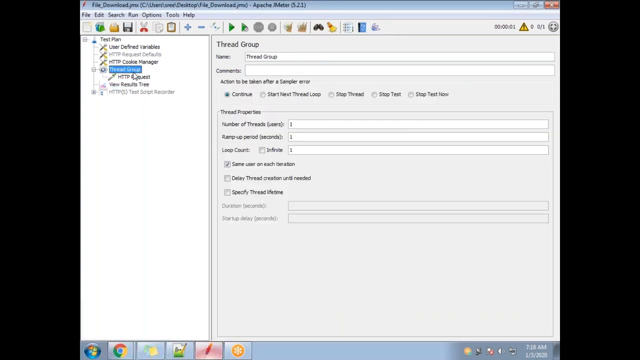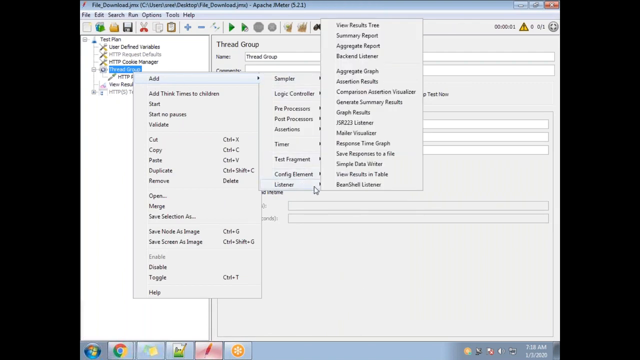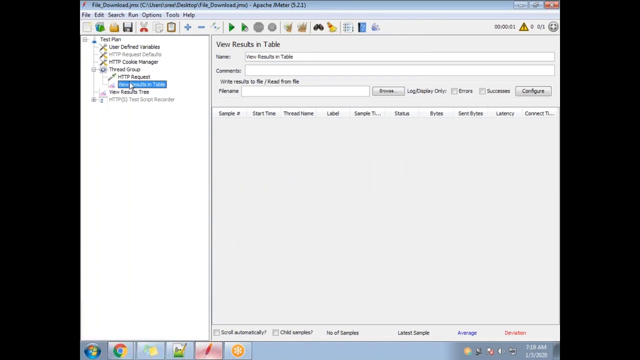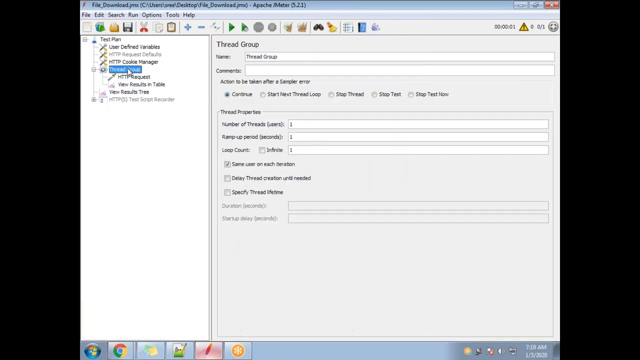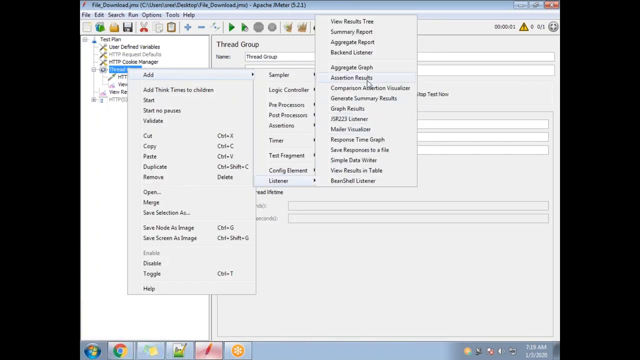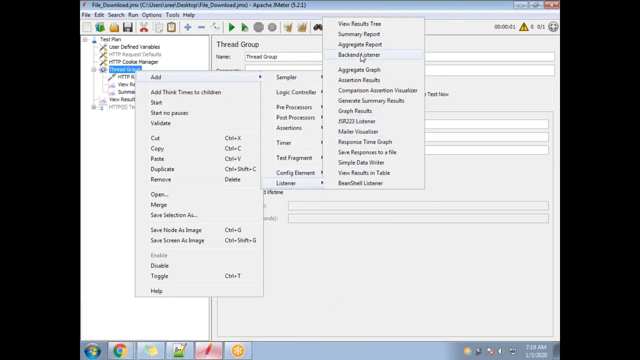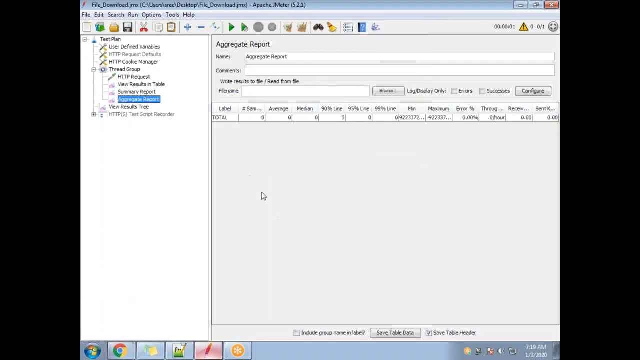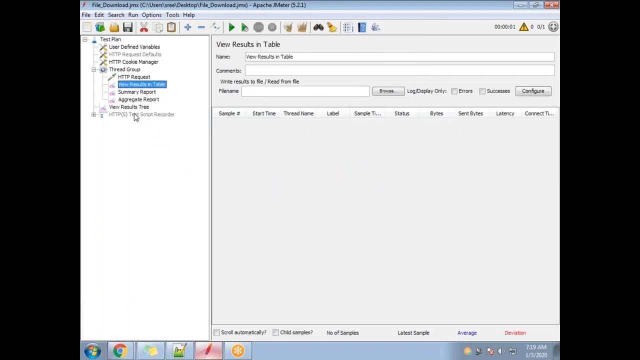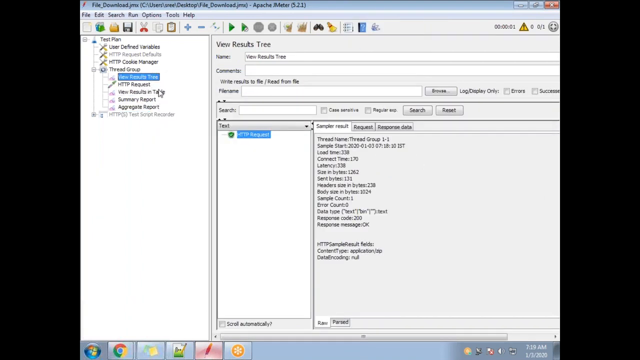You see the request is passing. So let me add the other listeners over here. Let me add this bunch of listeners, just to know the size of it. View results in the table, and then let me add the other results like summary report and aggregate report and all that. View results in the table, I've already added it. So this should be good enough: view results in the table, summary report and aggregate report.